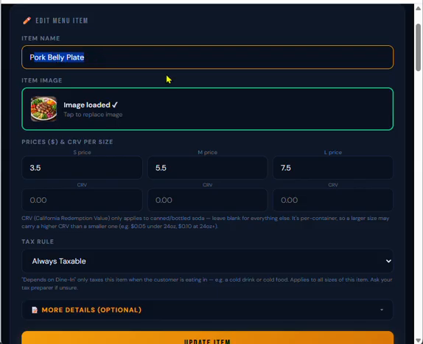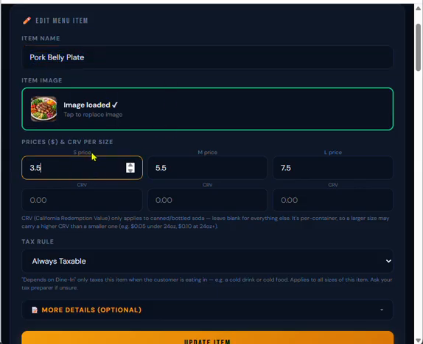So this is the pork belly plate here. And you can see here I have the prices. This is the small price, medium price, large price, and we have CRV's field here also. So CRV, I'm sorry, are the California redemption values. So usually that applies to beverages such as canned or bottle sodas or carbonated drinks. Okay, there's a CRV on it. So if you're in Oregon, Oregon has their own Oregon redemption value as well. You still use the fields here for that purpose as well.